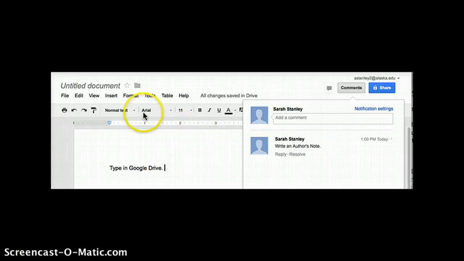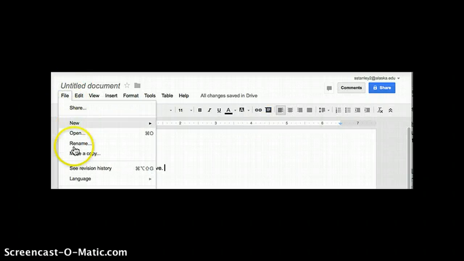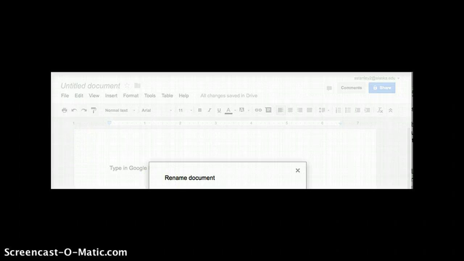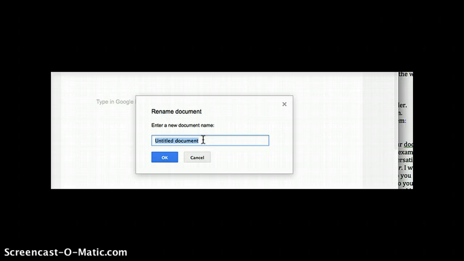Finally, you'll want to name your document. You can do this two ways. You can just click right on the gray box, or you can go under File and go to Rename. In naming your document, you'll want to follow the conventions of our class, which include your last name, followed by the assignment number. This is a weekly, and it's the first one.